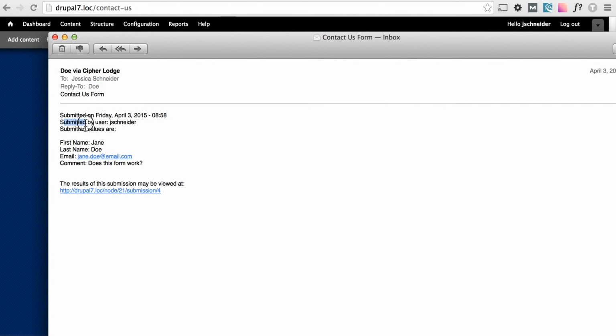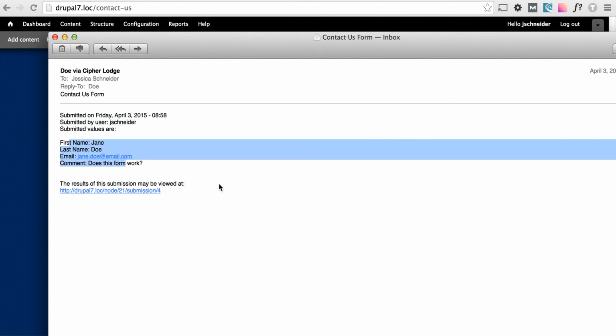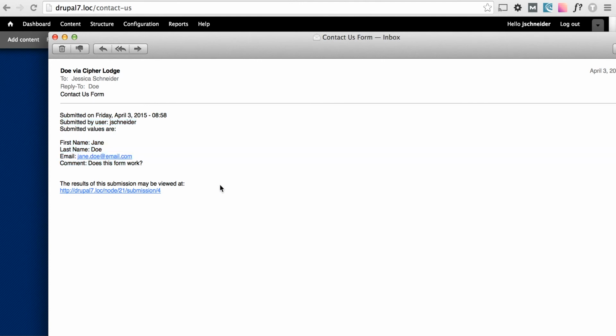And this submitted by user is because I was logged in when I filled out the form. Most of the time, if your users are not logged in, this will say anonymous, which is expected default behavior. And then here's all of our form values. So that is how we edit and manage a web form.